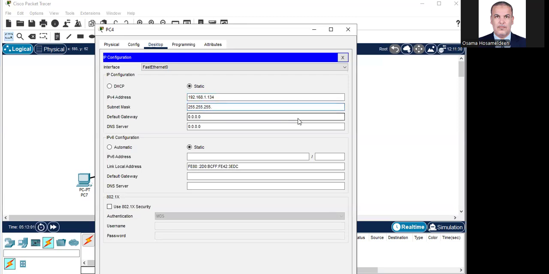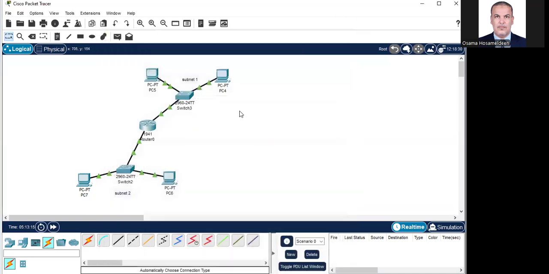192. And the subnet mask is going to be 192.168.1.129. Okay. Now we test all the connectivity between the devices. Successful. The same subnet mask, successful.